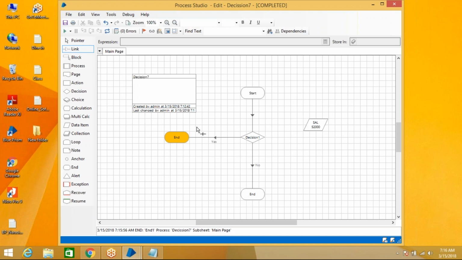One more thing here. When the decision is going in this yes direction, we need to display a message, this person is eligible for credit card. It means we need to give a statement, or we need to give any user defined value. If the condition is true, then you are eligible for credit card.